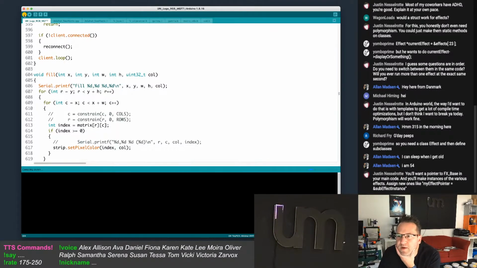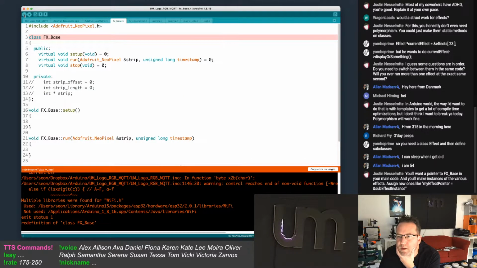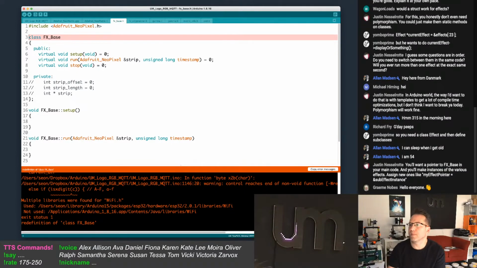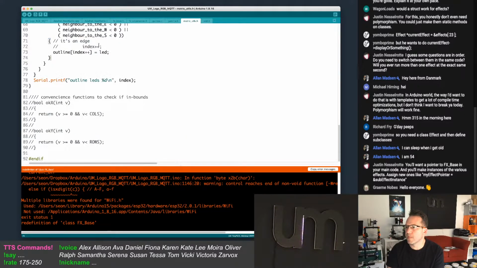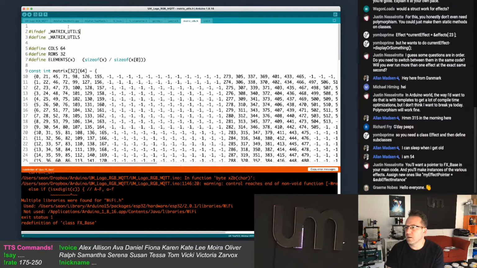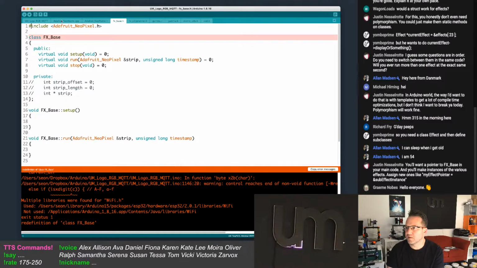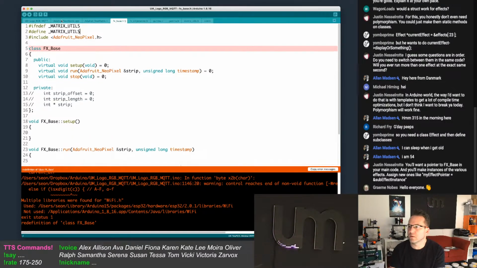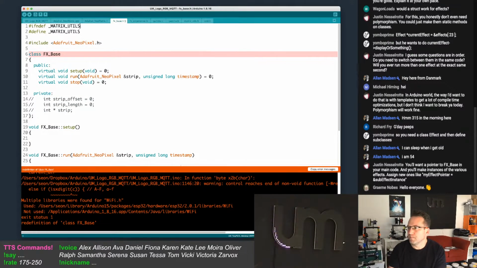You want a pointer to fxbase in your main code, and you'll make instances of the various effects. Assign new ones, yes. Right. Redefinition of class fxbase. Oh, you know what I haven't put in here is an if. It's going to get defined twice. That's not good. fxbase.